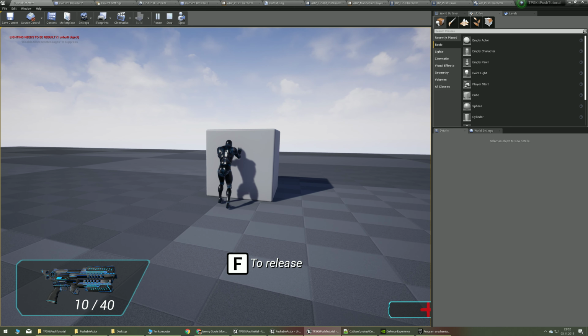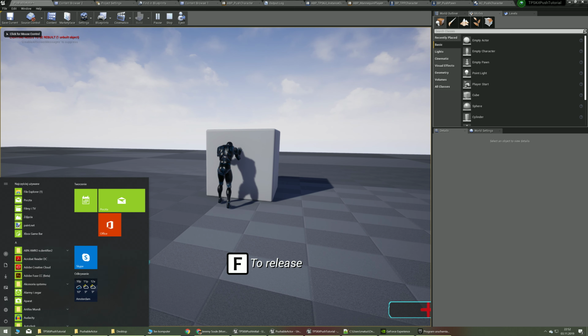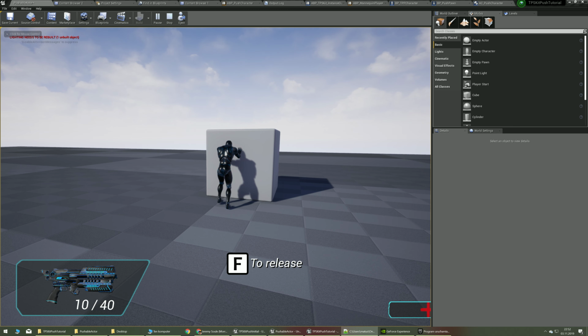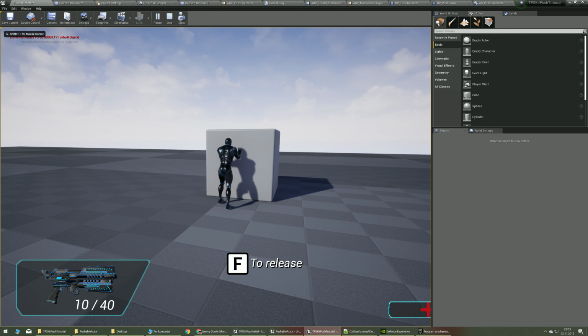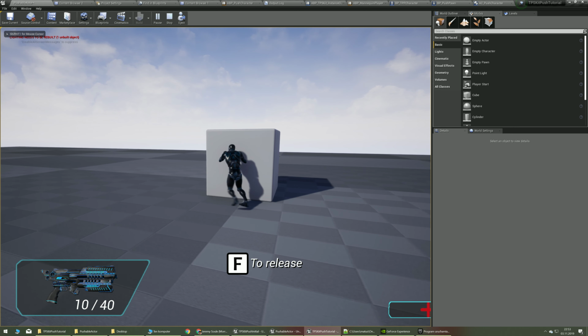Alright, so I guess this is it. I will check only if something strafing is blocked. My checklist, state checks on begin trigger. I guess we've done that. Enter push state and push all updates for inputs and UI. Yeah, that we done. Unpin references for your UI variable. So you've done it. This is it.